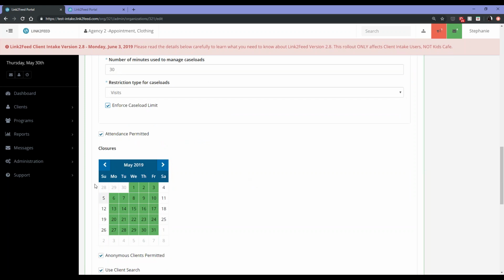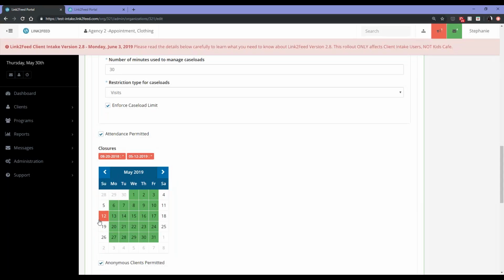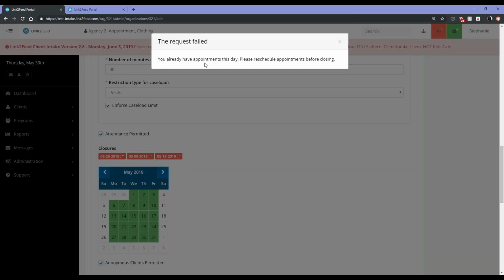The calendar has been updated to show the actual hours of the days that have hours of operation in green, and if there's a closure, it'll show in red. If you try to close on a day that already has appointments, this will pop up, letting you know that there are already appointments there and you have to reschedule them before closing this date.